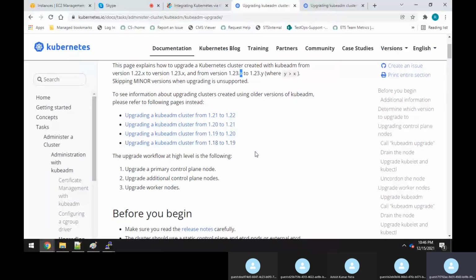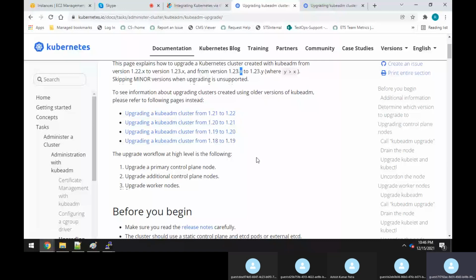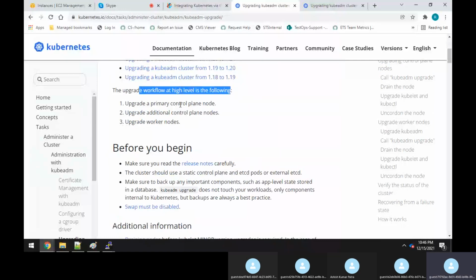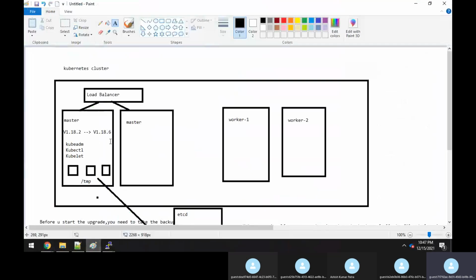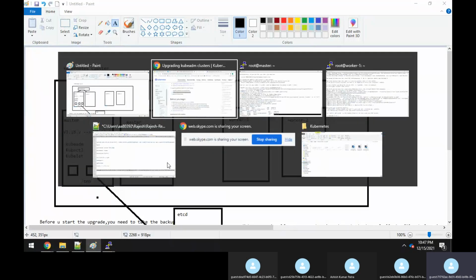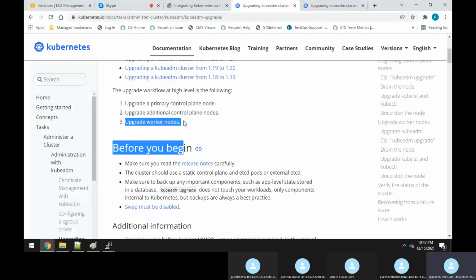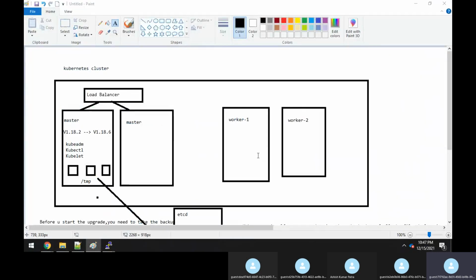Now you could see that the upgrade works at a high level as follows. First, you need to upgrade the control plane. It means that first you have to upgrade your master. Master is nothing but the control plane. Once you upgrade it completely, then upgrade the additional control plane, if there is one more master. After the primary is upgraded, you upgrade the secondary master. Once this is completely upgraded, then you go ahead with upgrading your worker node. In the interview also you have to tell the same thing like this.